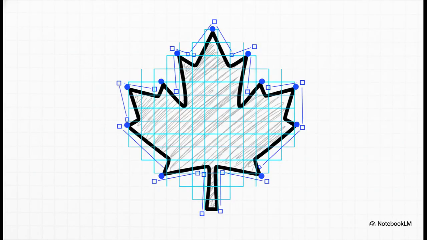And boom, here's the final vector. You can see how that rough, organic sketch has been transformed into these clean lines and perfect curves. And it's all built on a precise pixel grid. This right here is the magic moment, the successful leap from the natural world onto the digital screen.